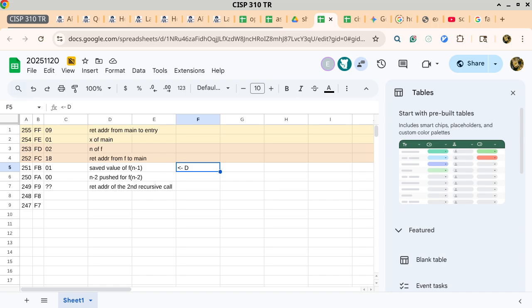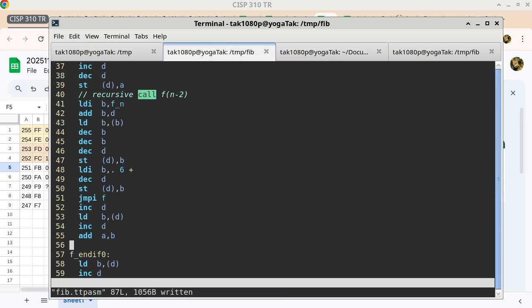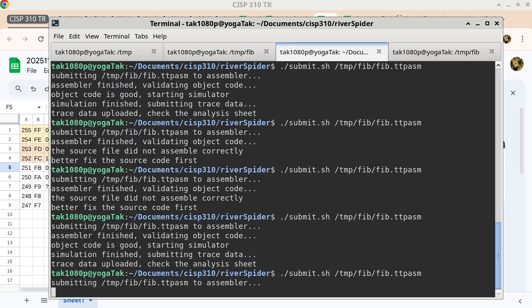So the fix to this problem is simply to account for that and go like, oh, okay, in order to find parameter n at this point, I just need to adjust for that extra byte that we have used on the stack. So you can adjust it like this. That's one way to do it. Now we save the code and we rerun the code.